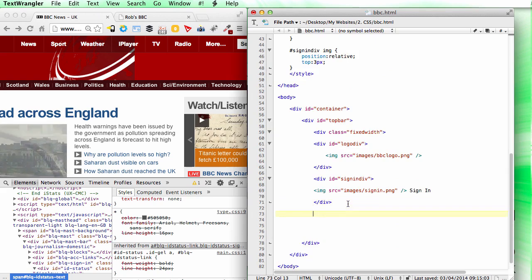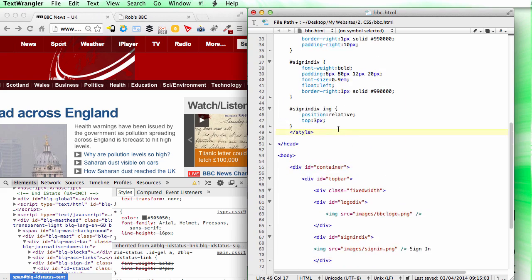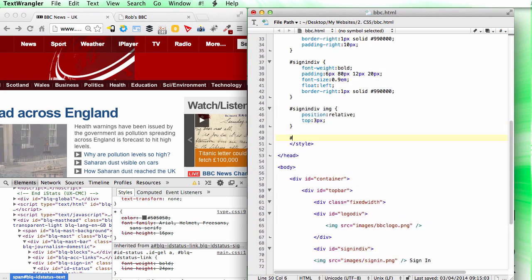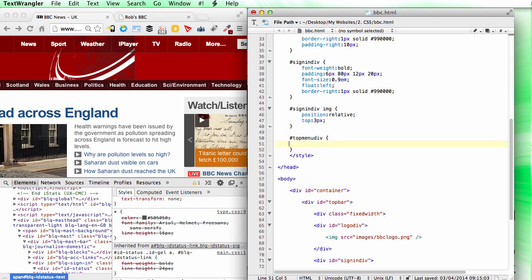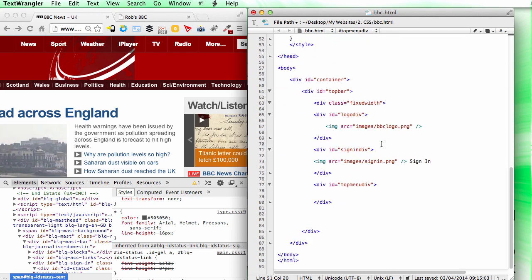So underneath our sign-in div, we'll have another containing div, and we'll call it top menu div, and we'll close that div there. And the only thing so far that we need for the top menu div is that it should float left with all the other divs.